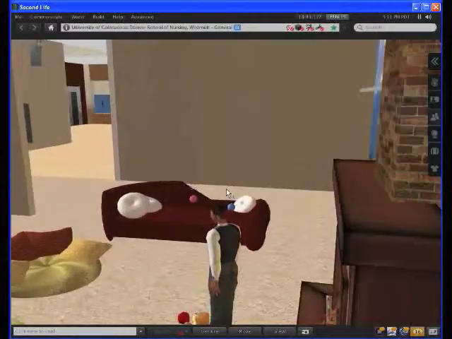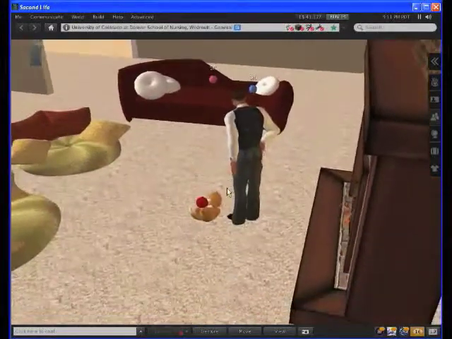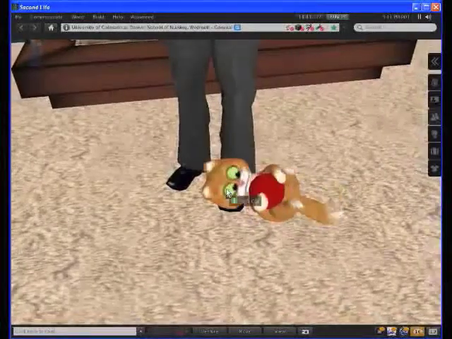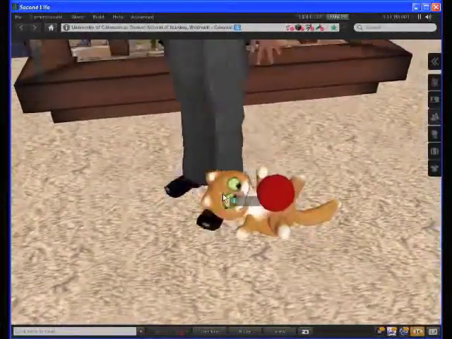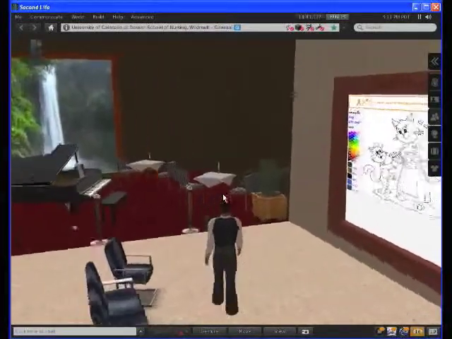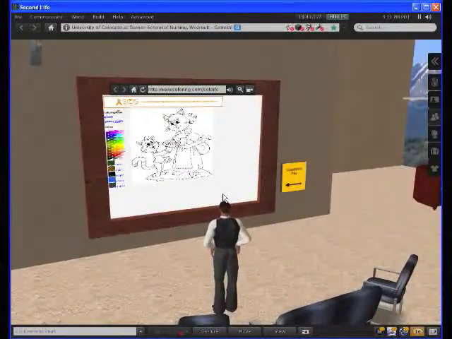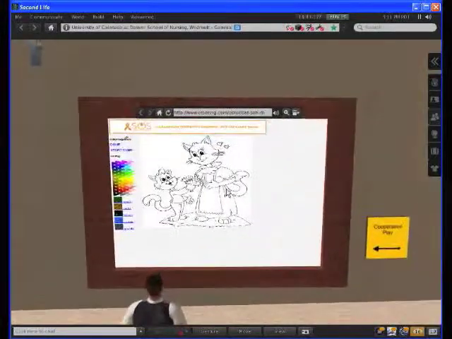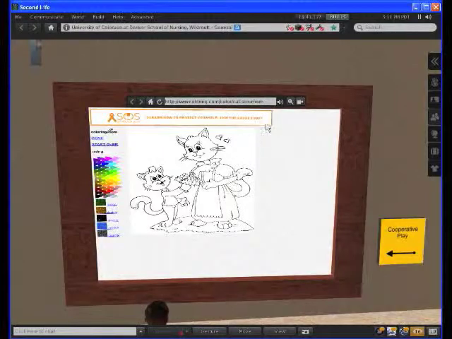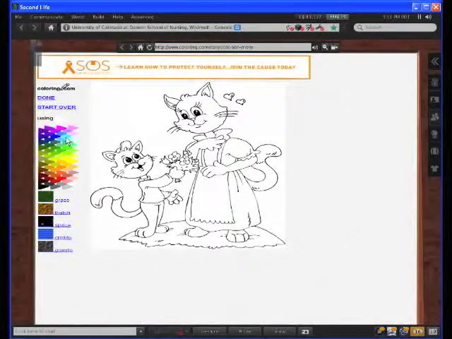Okay, looking around the room, let's see what else there is here. My pet cat lying on the floor. He tends to sit there and play. This area is a shared coloring book area, and if nothing else, it's good practice learning how to touch and point in Second Life, if you're here alone. This also shows how web boards tend to work.